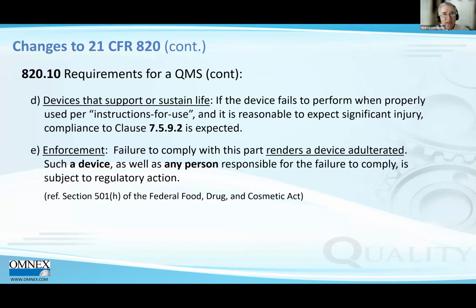Part D is devices that support or sustain life. If the device fails to perform when properly used, it is reasonable to expect significant injury. Compliance to Clause 7592. Enforcement: failure to comply with this part renders a device adulterated. Such a device, as well as any person responsible for the failure, is subject to regulatory action.